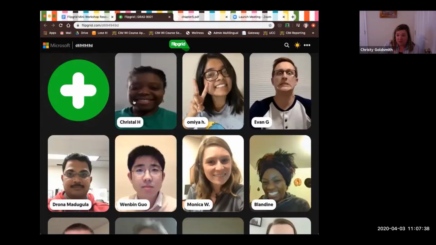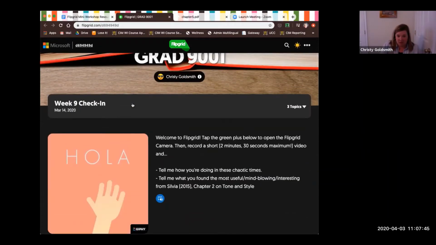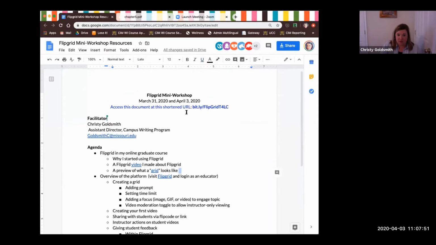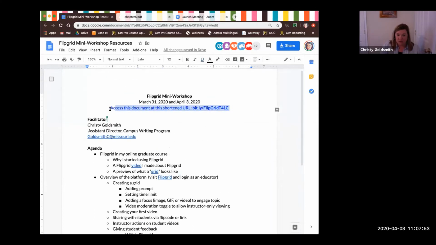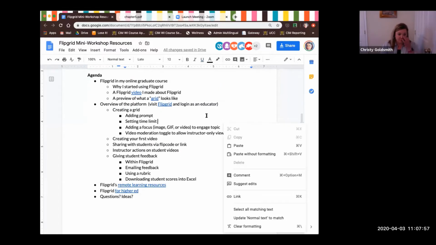So this is what the students see. This is the student view. It's really clean. It's really easy. No one had any problems with accessing it. I'm going back to this, the document, which by the way, if you just joined, this is the URL right up here. Feel free to save this document or download it.